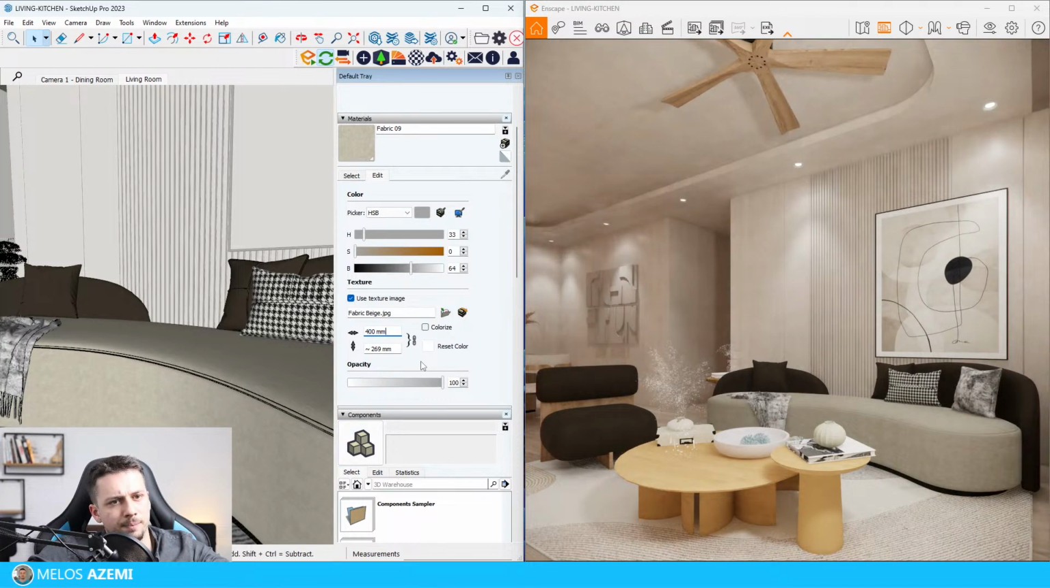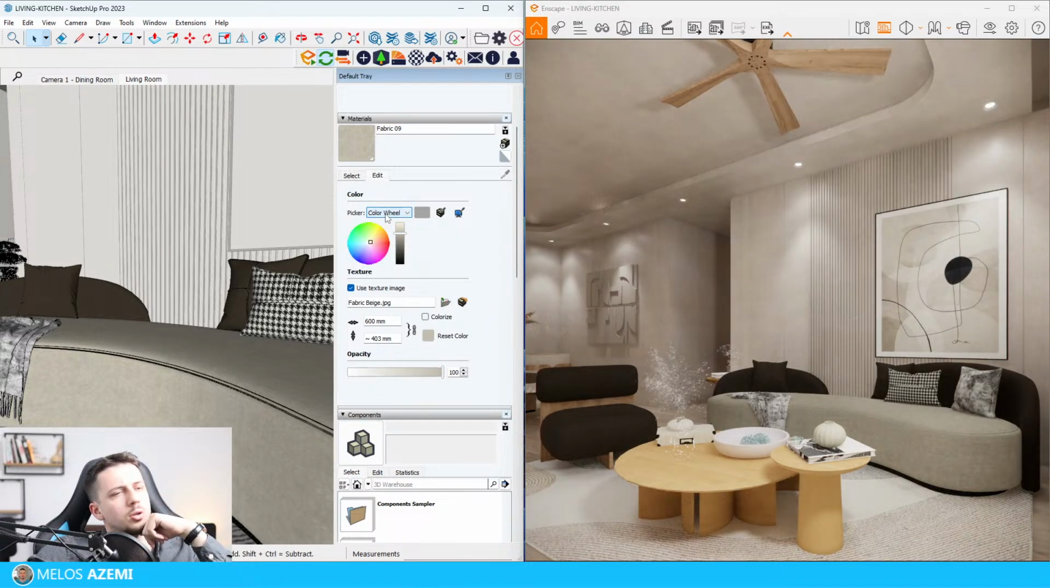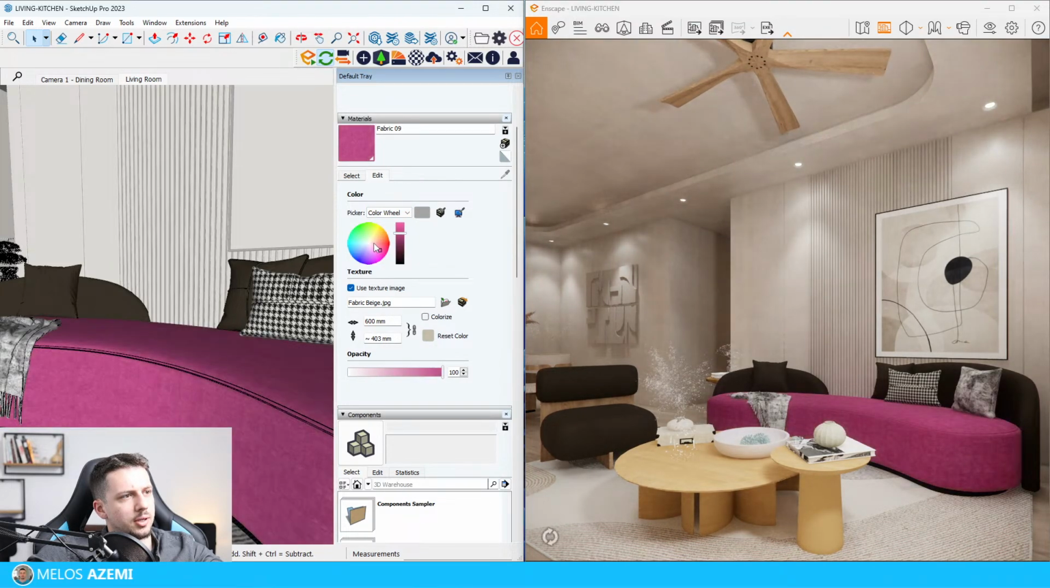400. I think this one can work. I don't like the color of it, but I like the way the texture overall looks. So what I'm gonna do is I'm gonna go to the color wheel. I'm probably gonna move it a bit to, oh, no, not like that. Let me go over here.